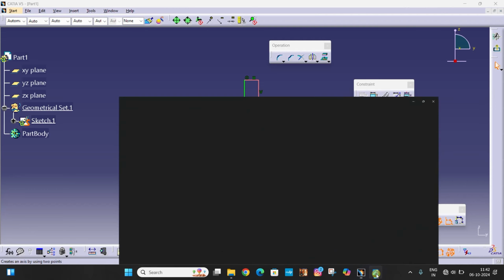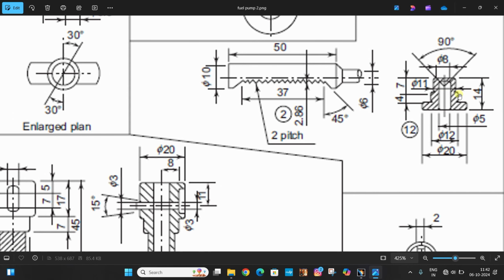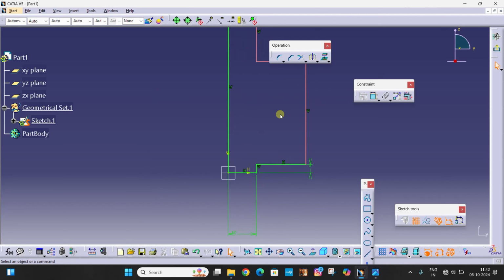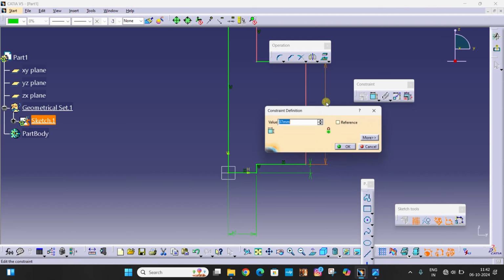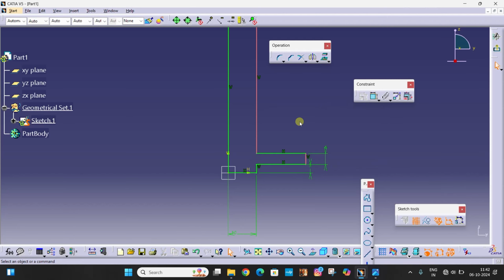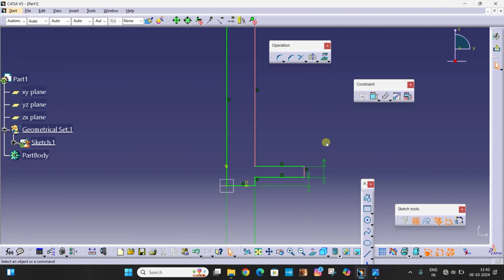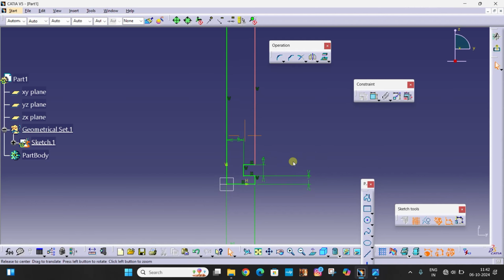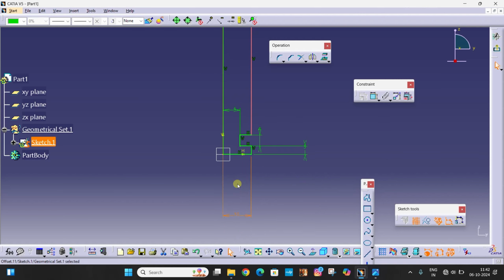Next is this diameter, which is 12. Then its height is 4. I will give this dimension 4. Its diameter is 12. That means radius is 6. Radius is 6. Okay.